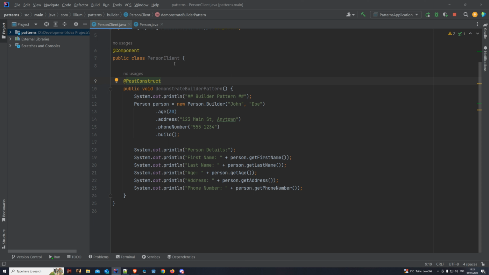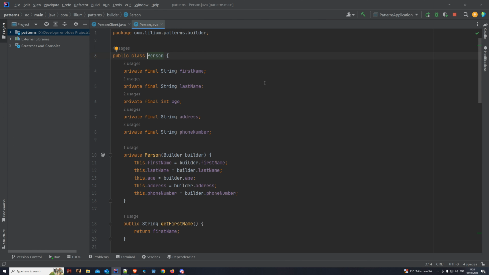So let's have a look at this person client that we have here on the screen. You can see here that we have our person object being constructed or being built by this builder, and then we are printing out all of the properties that we have here. As you can see here, this builder is an inner class of a person object, and we are going to take a look at that right now. So let's jump to the person object. Let's see what it has here.